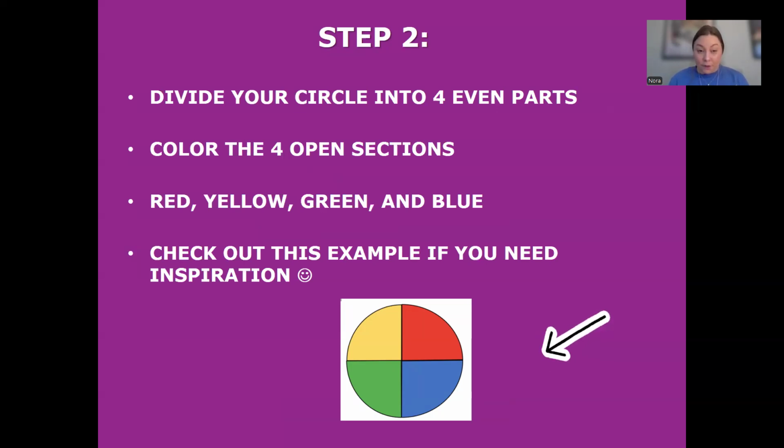So what you're also going to do in this section is you're going to color the open sections with red, yellow, green, and blue. But I also said before that if you want to use different colors because you believe that different colors make more sense to you based off the feeling words that you want to use, go for it. So if we're ready, we can go on to step 3, but also feel free to pause the video at any point if you need to work on a step if I'm going too fast.